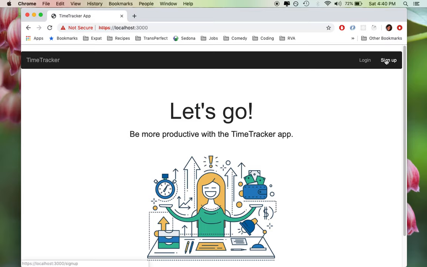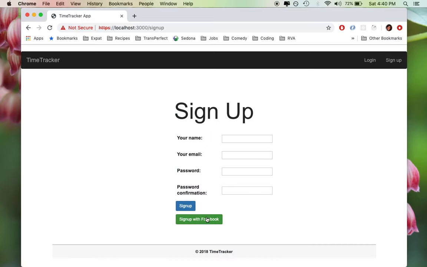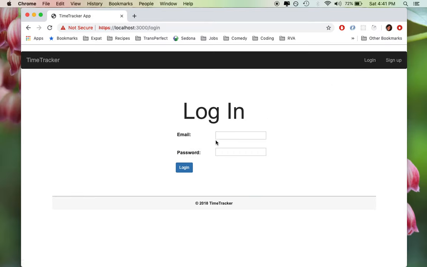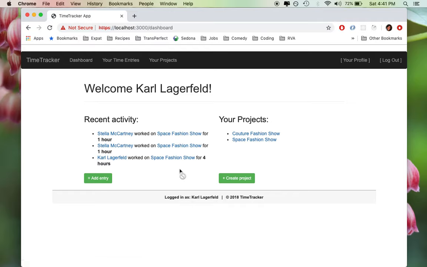So initially you can sign up. You have the option to sign up with Facebook. I use OmniAuth. Just wanted to highlight that I have added validations to all my forms. Just as an example, once you have signed up with the correct password, you will be brought to the dashboard.